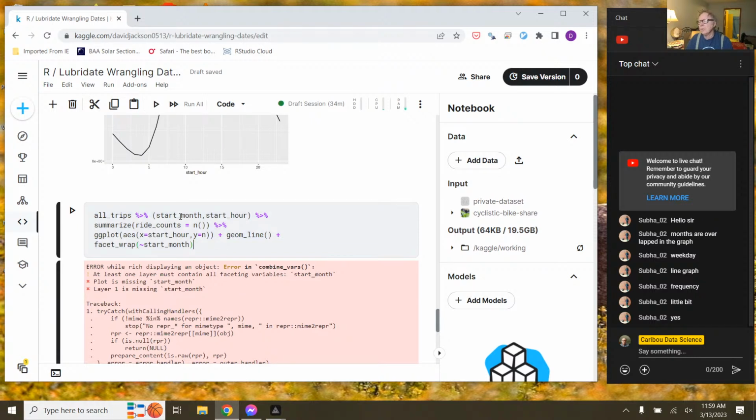So now let's see. We're grouping by. I forgot to put the group by function here, didn't I? So now we're going to do a count by month and hour. Then we're going to create a separate plot for each month, okay?